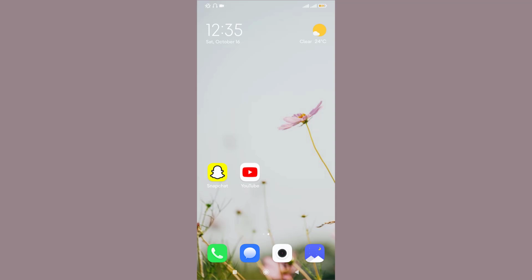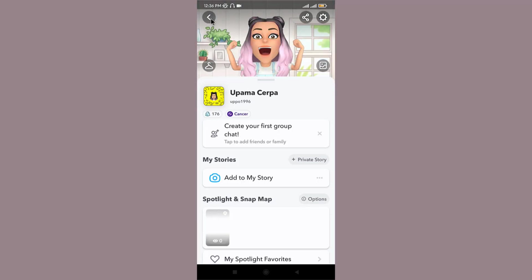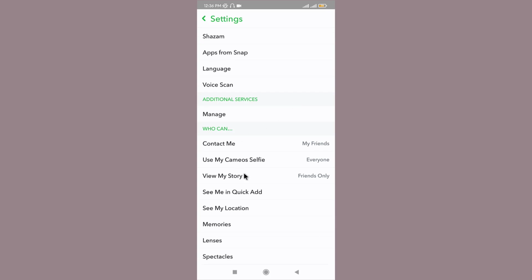Now, creating a private Snapchat story is pretty easy, but it does differ from the typical process of sending a snap in a few key ways. So first, go to your Snapchat application on your mobile device, then tap on it to open and make sure you are logged into it. Now go to the profile icon on the top left corner and tap on it. Once you're on your Snapchat profile, go to the top right corner of your screen and tap on the settings option. Now go to view my story.